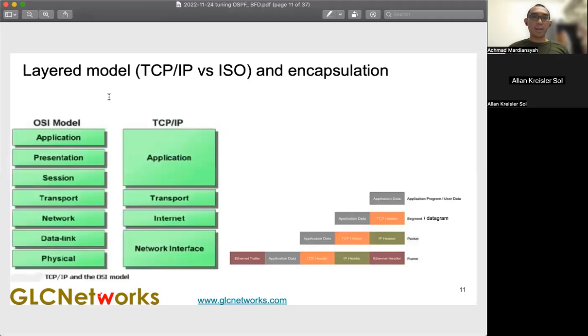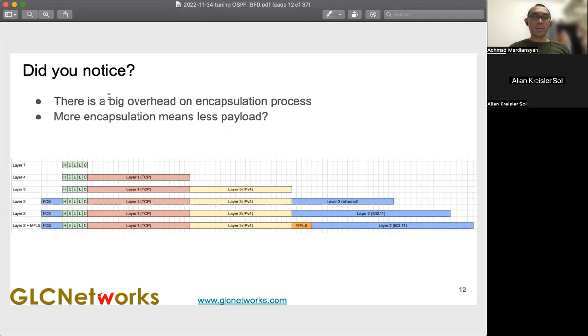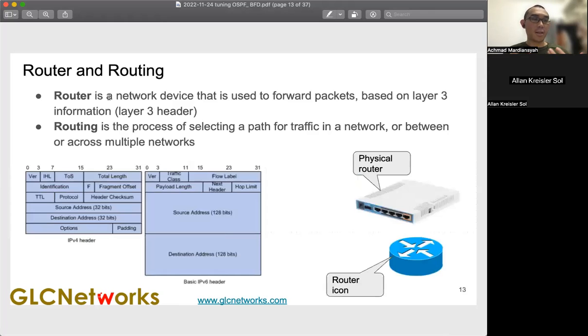And then we have encapsulation. So what we send on the application is not really what we send on the networking device. What you type here is hello, but you actually send more than just hello, because there are lots of overheads from other layers. Those overheads are important to make sure that your message arrives at the destination. And then on the path to the destination, we have router and routing. Router is the hardware, routing is the process for selecting path.